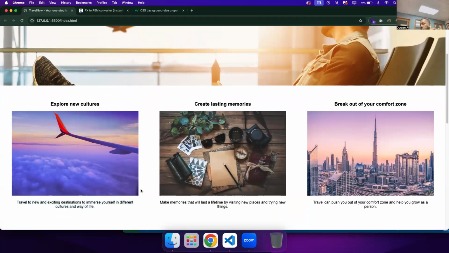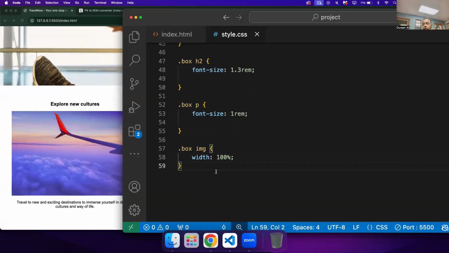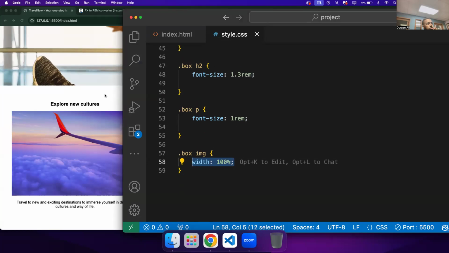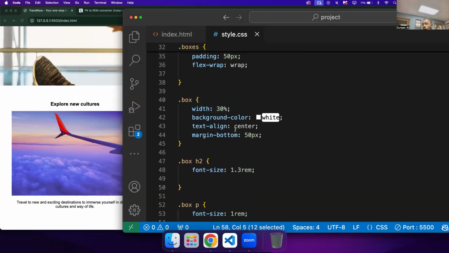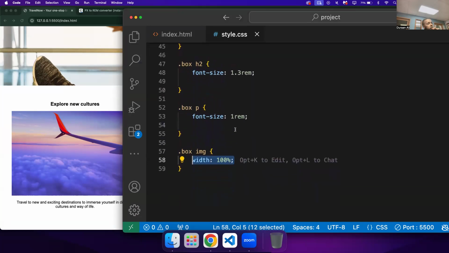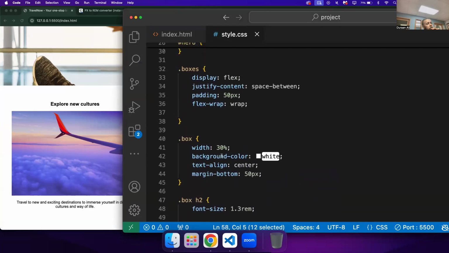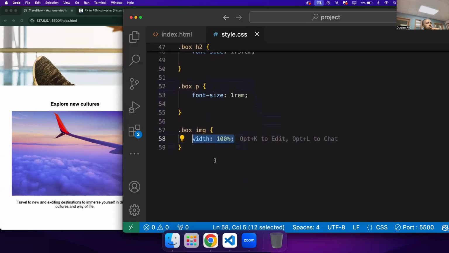No, you only did one time. Which one made it smaller? The 100% made it smaller. That's because what we're trying to say is take the space you have, which we defined here, the 30%. Use 100% of that 30%. So each box with the text, the image and the description is 30%. And then we say take 100% of that 30%.